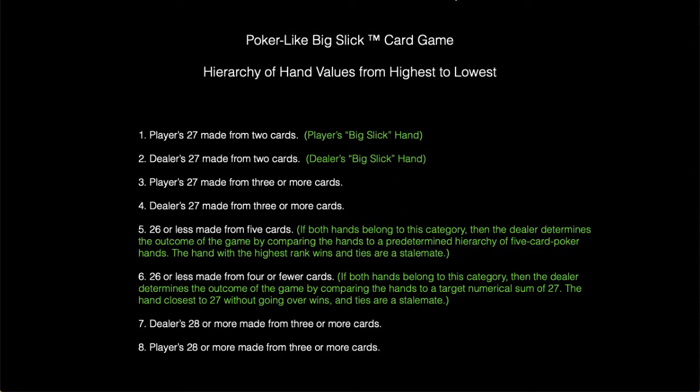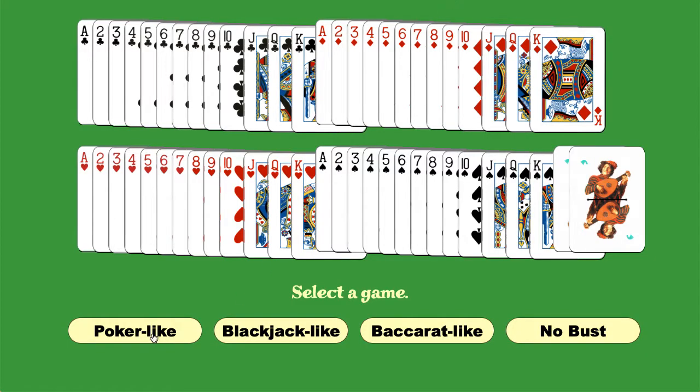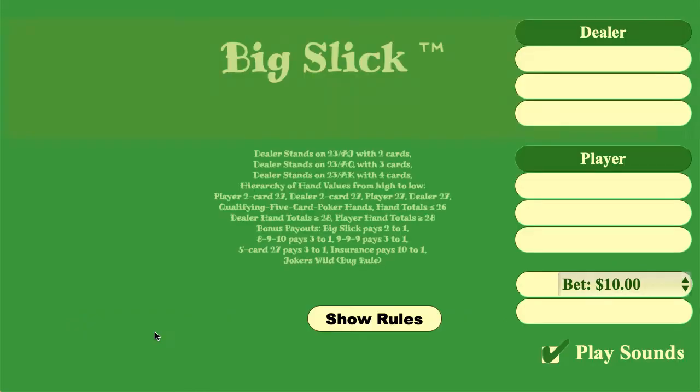So keeping that in mind, once you understand this hierarchy of hand values, it's very easy to understand what's going on in the game. Therefore, without any further ado, we're going to go ahead and start the game. Now, what we have here in the middle of the table is a restatement of some of the rules for the game.